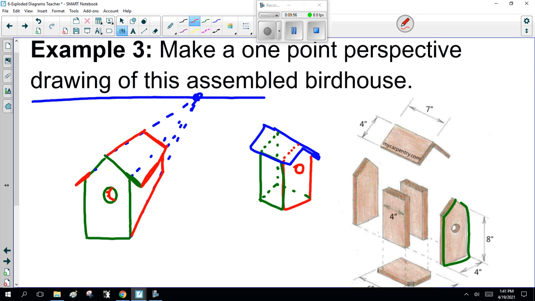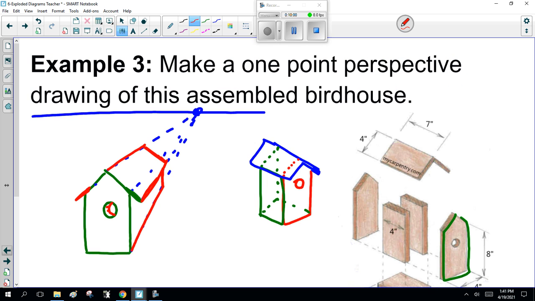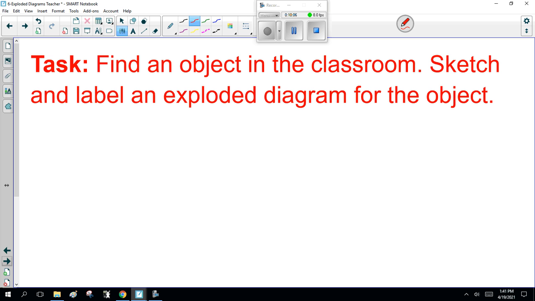You remember how to do one-point perspective? Good. All right. Draw the exploded drawing and the object in one-point perspective, straight on the front. Now, I want you to find objects in the classroom. Sketch, label, and explode the diagram for the object. A chair, a table, actually the table up front, or one of the wheelie carts I've got would be good. Or my step ladder or something.